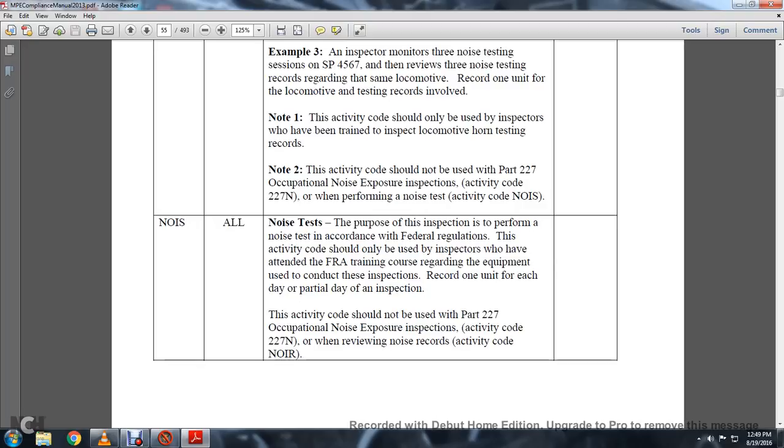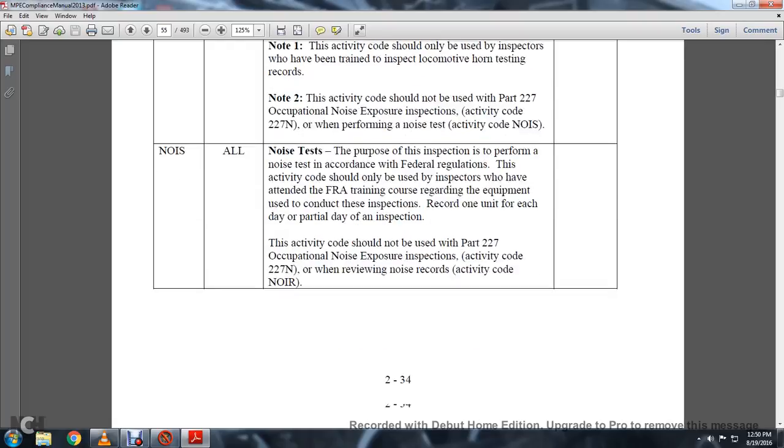NOIS, disciplines all, noise test. The purpose of the inspection is to perform the noise test in accordance with the federal regulations. The activity should only be used by inspectors who have attended the FRA course regarding the equipment used in the conduct of the inspection. Record one unit for each day or partial day of the inspection. The activity code should not be used in Part 227 occupational noise exposure. Use activity code 227N when reviewing the noise code records. Activity code NOIR.